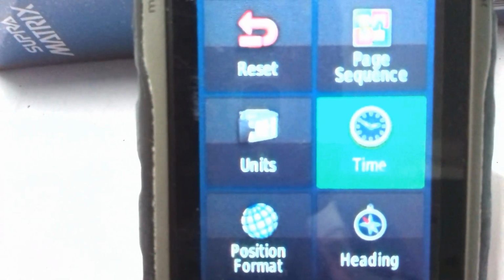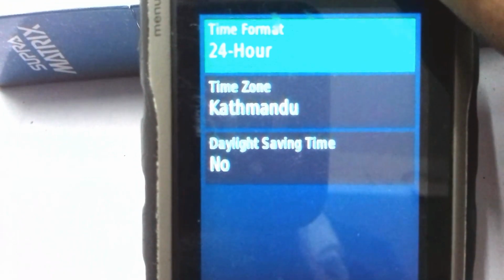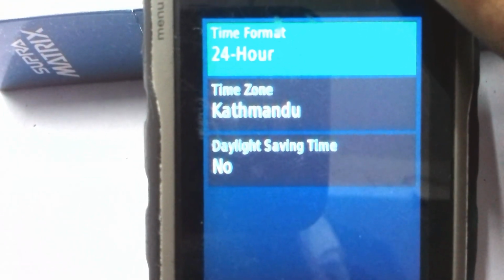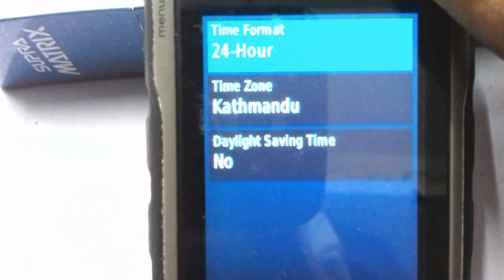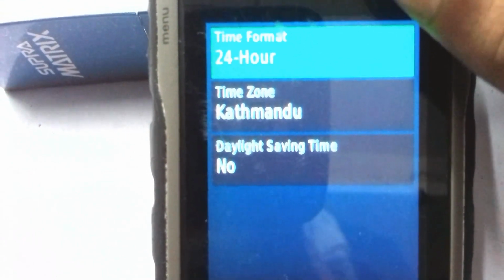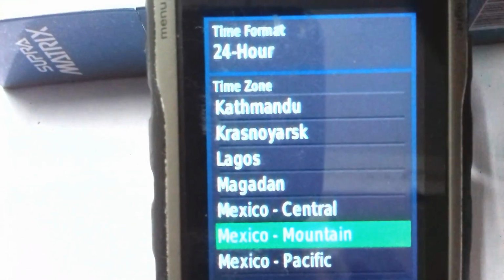Now the another setup option is time. You can change time format, 24 hours, time zone, Kathmandu, daylight saving time, etc. You can change the time zone. Okay, there are so many options you can choose.